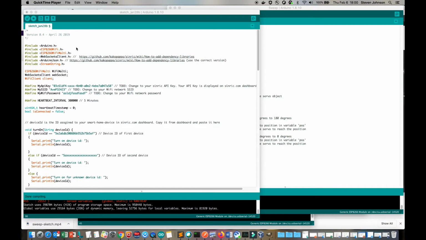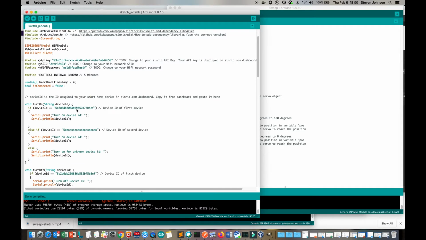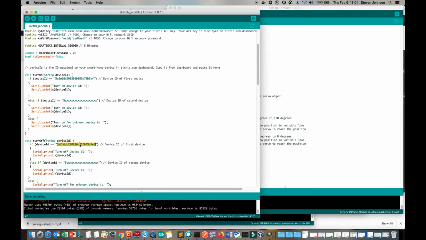All right, for our sketch, we're going to start with the code from the kakopapa site. And we're going to use the basic switch code. I'm going to start with that. And then from the sinric site, we're going to copy in our specific API key that we use from that site into this code right here. And then we're also going to update the Wi-Fi ID and password, and then create a new device ID. I call mine Kettle, you can call yours whatever. And then we're going to copy that device ID into the turn on and turn off functions.